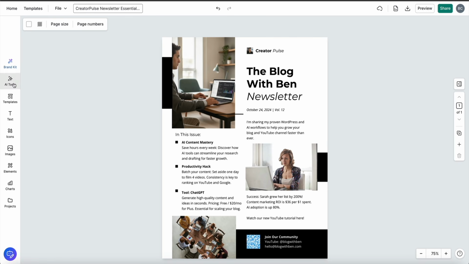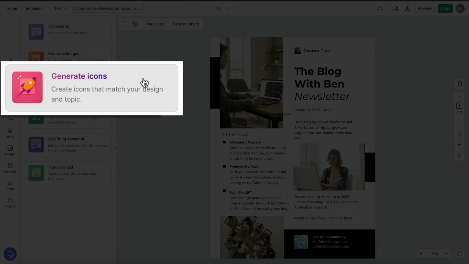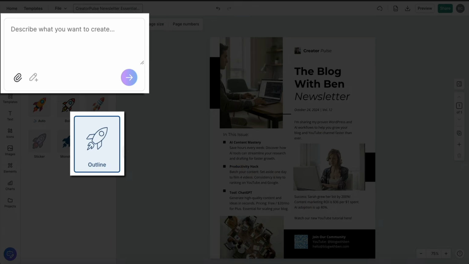Next, let's check out the Generate Icons tool. So this time, click on Generate Icons. And this opens the AI Icons panel. You've got a prompt box at the top where you just describe what you want, and then below that you could choose your style. For this example, I'm going to go with outline, so I'll click that.